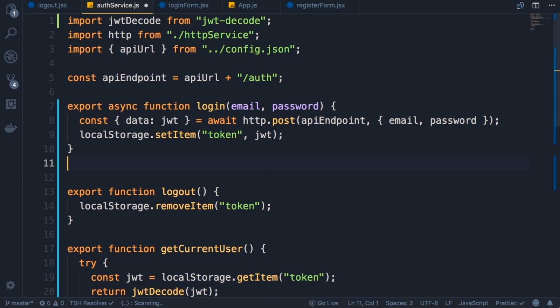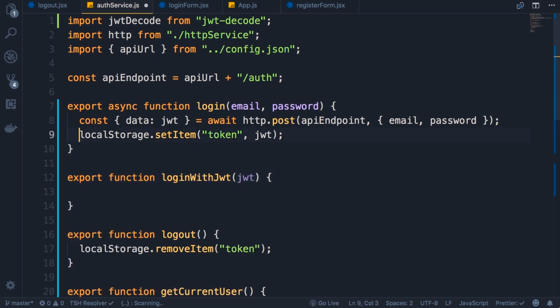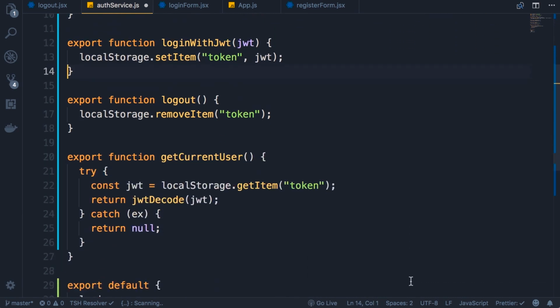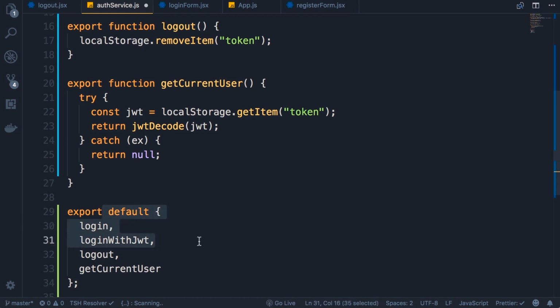So let's export another function, call it loginWithJwt. We pass it jwt, and here we simply call localStorage.setItem. Now we need to add this new function to the default object we are exporting. So loginWithJwt. Now technically we don't need to export these individual functions because we're exporting this default object and we can access any of these functions using this object. But we can keep them here in case we want to import only a single function in another module.